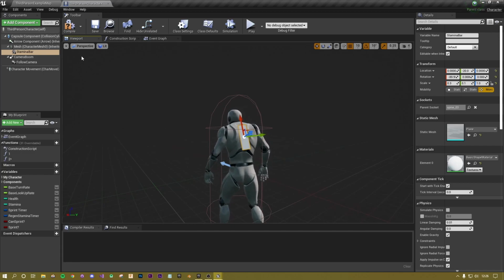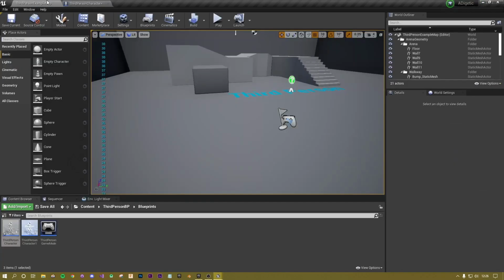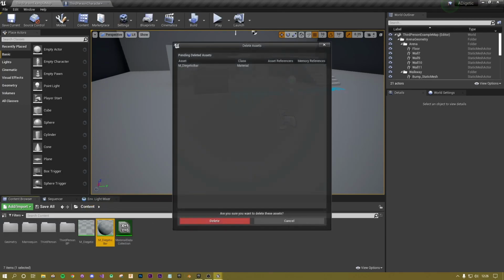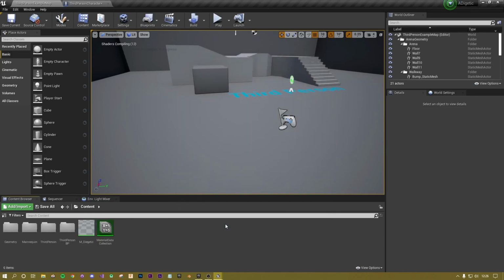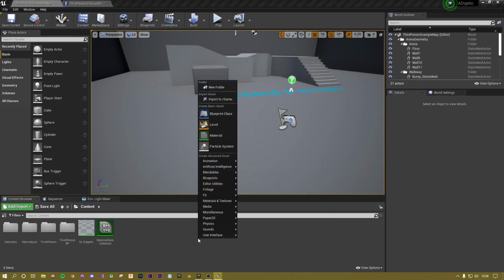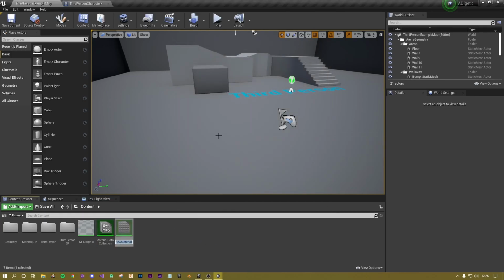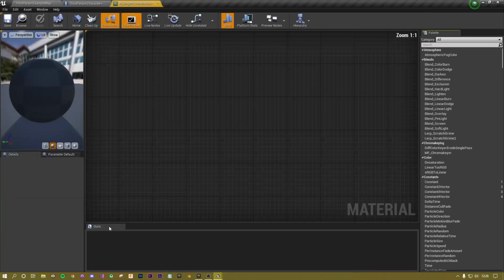Okay, so next what we need to do is create a new material, which I haven't removed the previous version, so I'm going to do that. We need to create a new material, and we're going to call this one M_Diegetic Stamina Bar. And then we're going to open that up.